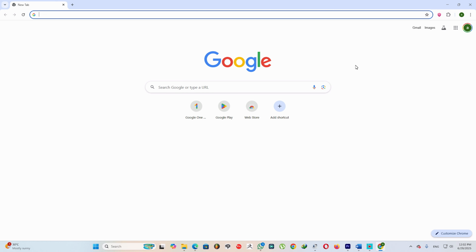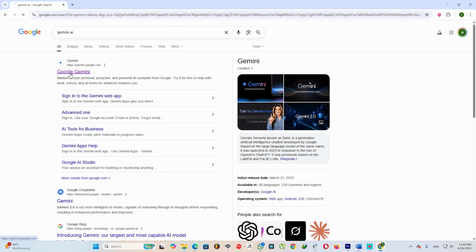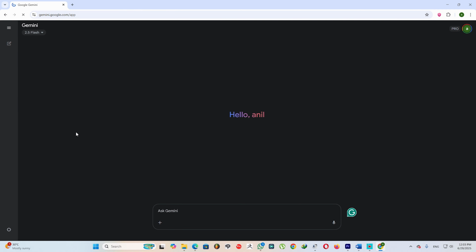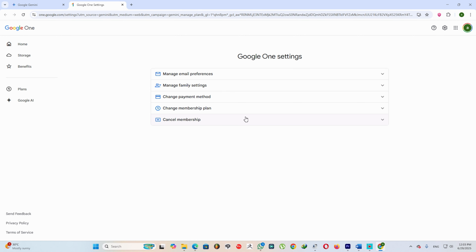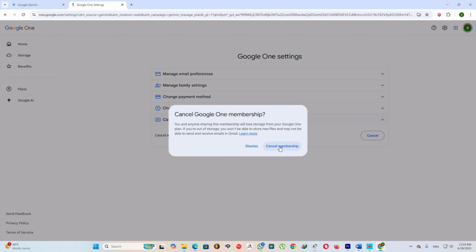First, go to the Chrome profile of the Gemini subscription. Open your Gemini. Now you have this icon, the gear icon. Click on Settings, and then click on Manage Subscription, and then click on Cancel Membership. Click on Cancel, and then you can click on this button. So that's the short and easy way.